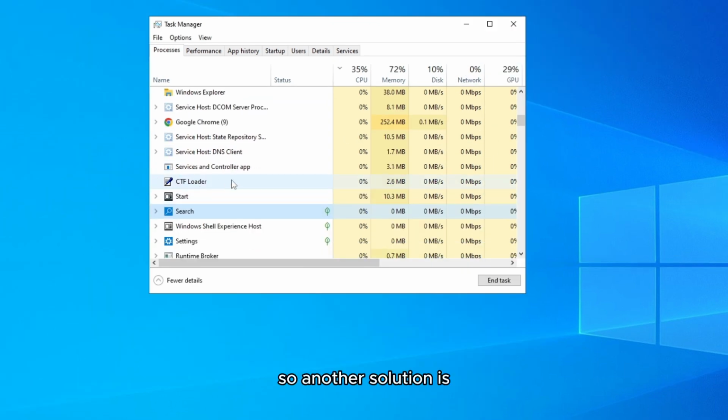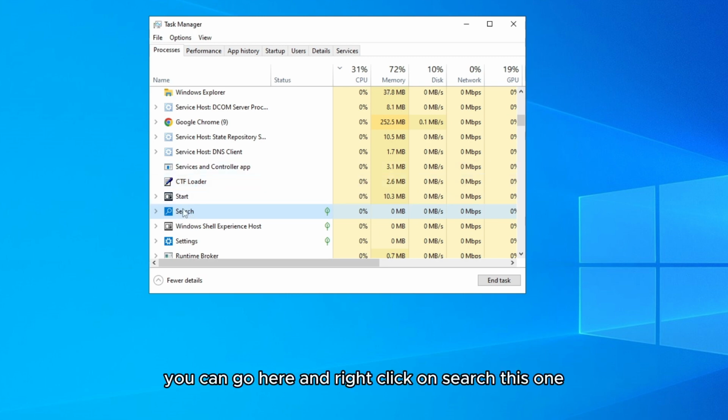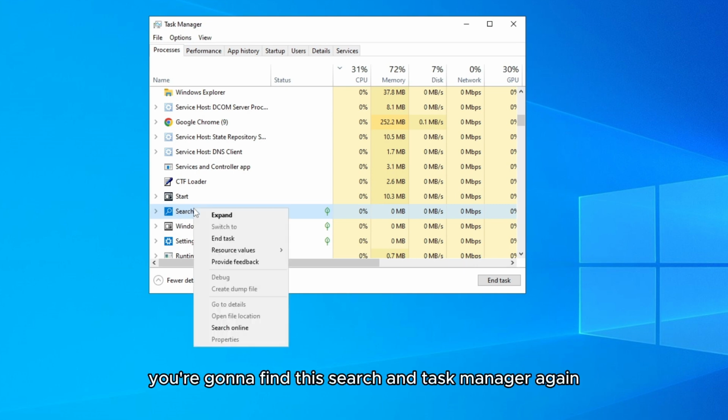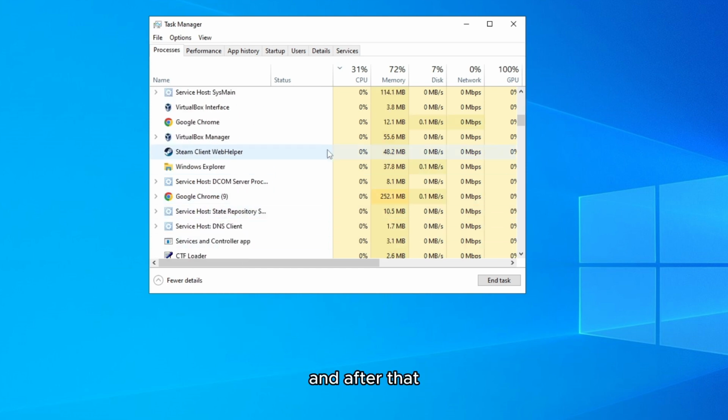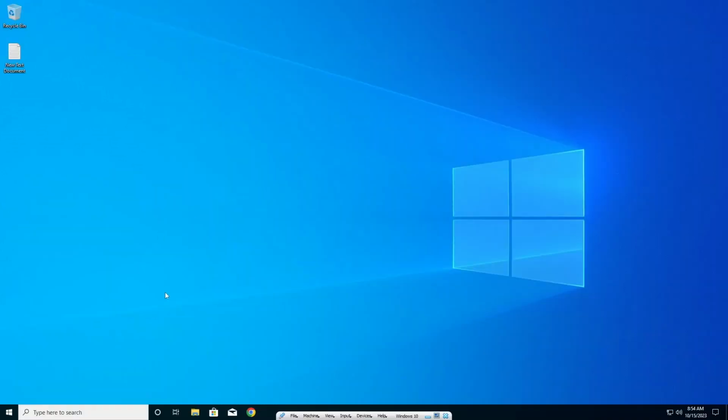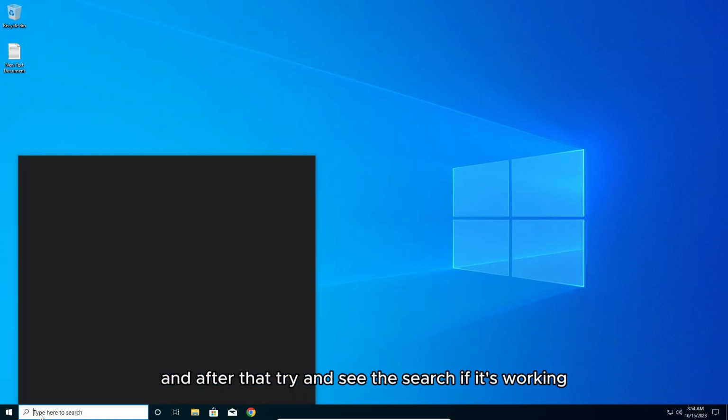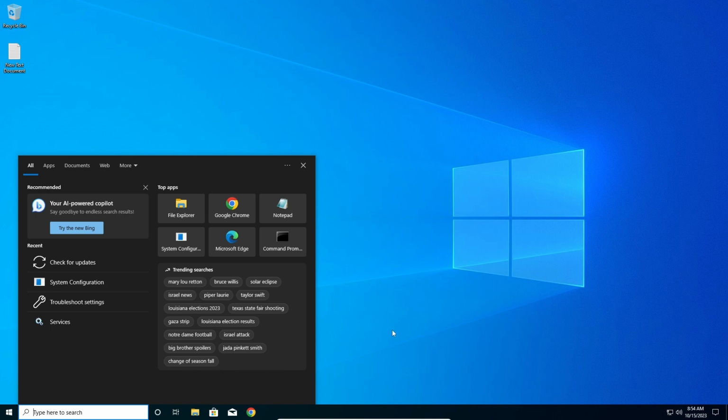So another solution is, if the search is still not working, you can go here and right click on search, this one. You're gonna find this search in Task Manager again, right click on it and end task. And after that, try and see if the search is working.